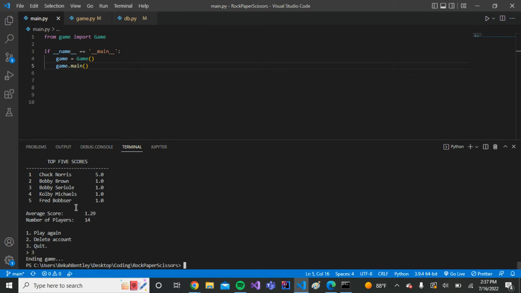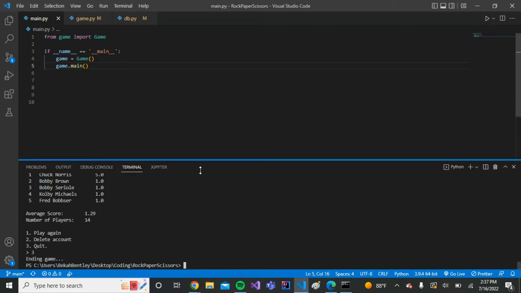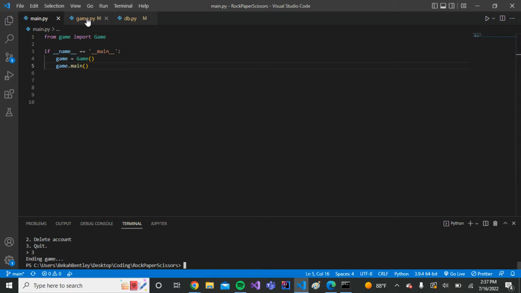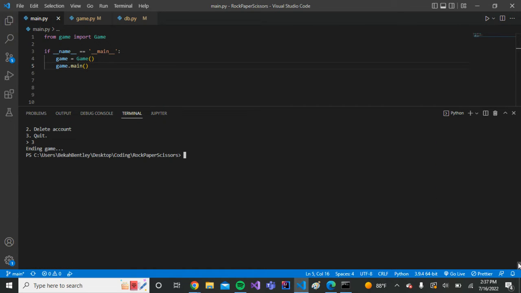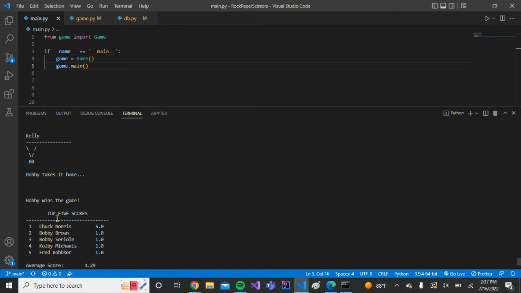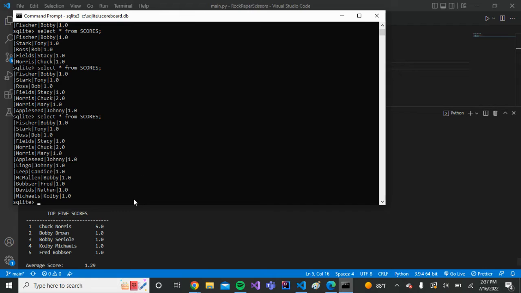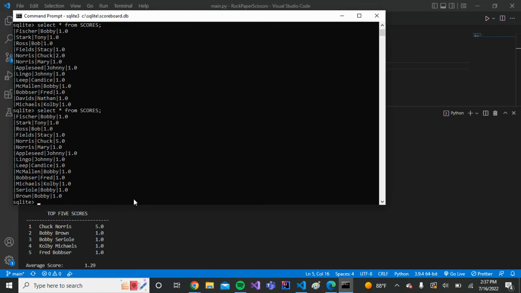So we'll just quit that, and I'll show you a bit of the code. Over here, also, actually really quick, I'm going to show you that it just inserted to the database. We hear that Bobby wins the game. There's Bobby Brown, we can see his name here, but also if we go to our database, and we'll select everything, Bobby Brown here, he's been entered in, and he won it with 1 score.